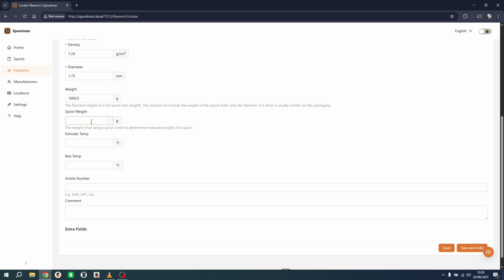Now the spool weight is useful if we want to measure the spool that we have remaining. We can say, okay, I can deduct the spool weight and know what I've got. But obviously to get this, you're either going to need to have that from the manufacturer or an empty spool to actually measure. Just for this video, I'm just going to enter 135 grams.